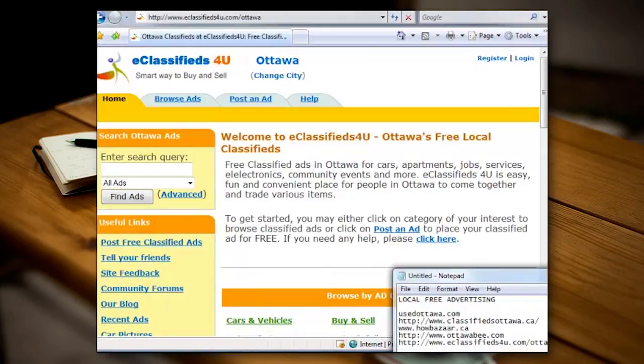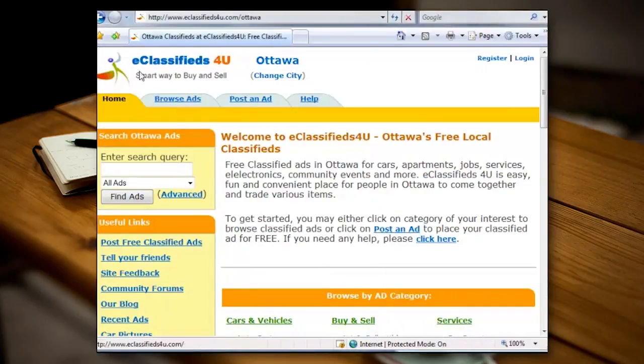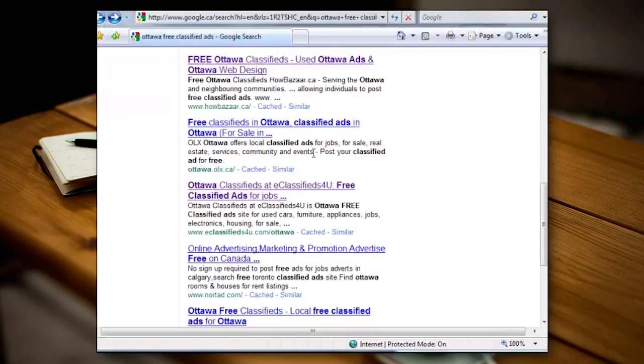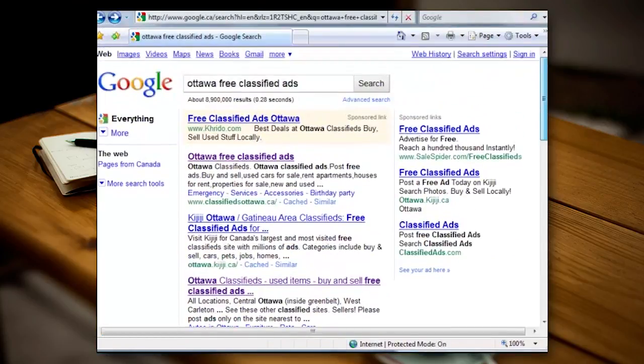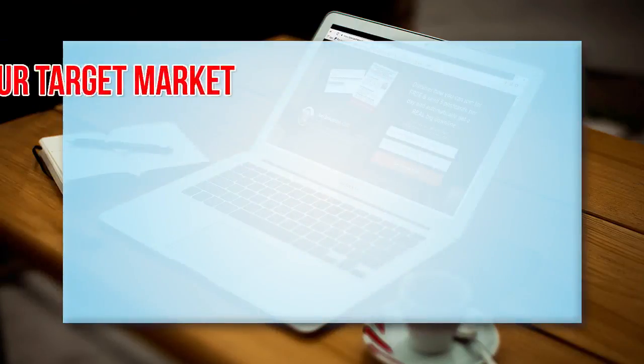eclassifieds4you.com/ottawa. Like I was saying, literally you go through and you can do this for any city out there. Normally I do recommend that you pick the regional cities closest to you or the largest city. If you live in Dallas, or New York, or Vancouver, or Mexico City, pick the biggest large city closest to you, or even some smaller cities. Nothing wrong with picking the very local ones to you. They'll provide great results. So that's number one: we want to always start local.